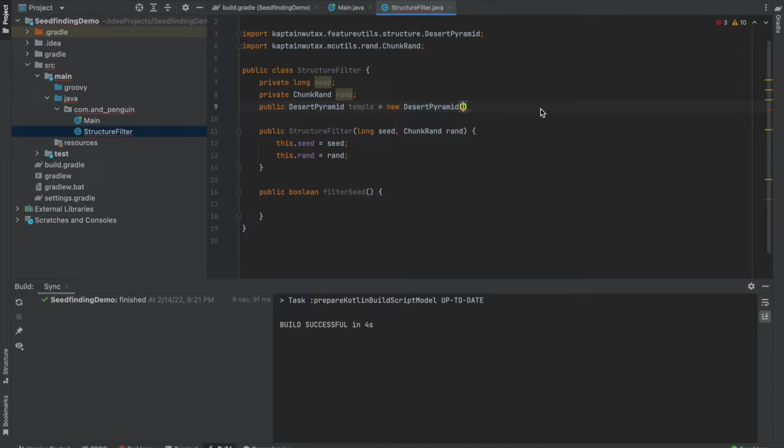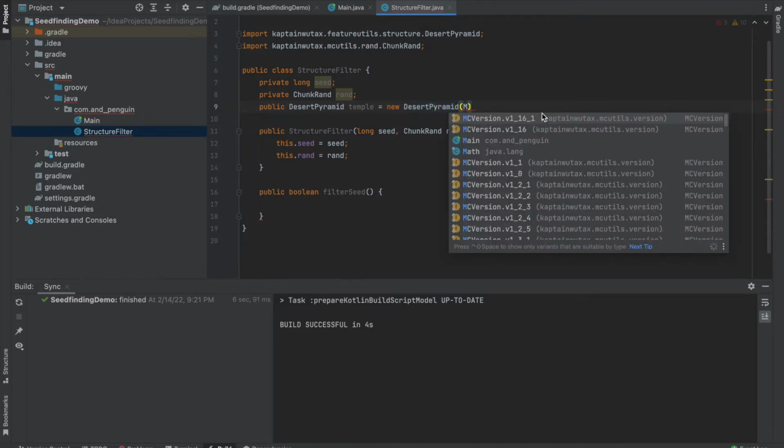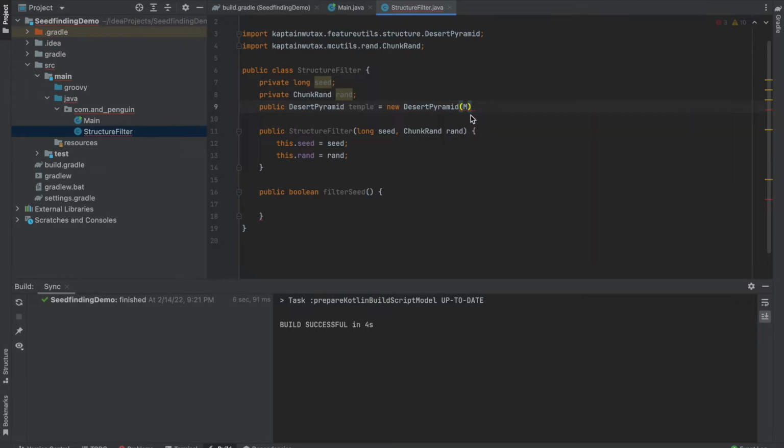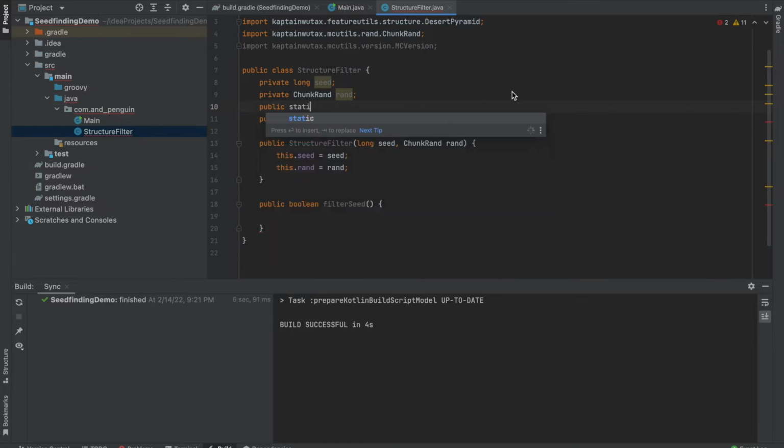So we want to do MC version, and I'm not sure if it's just because I've used this version before or if this is just the most used version, but it pops up with this one, and 1.16.1 is what I'm going to be using for this example. So you want to do 1.16.1, but you can also do something that I think is useful: public static final MC version. So we're just saving it here, so that way later on we can just use it and just call it version.